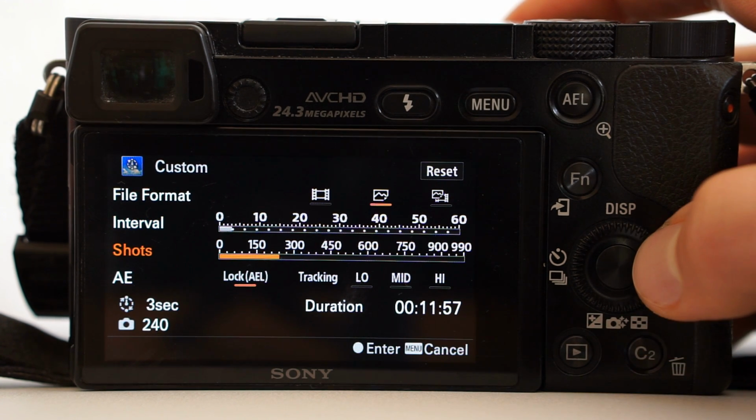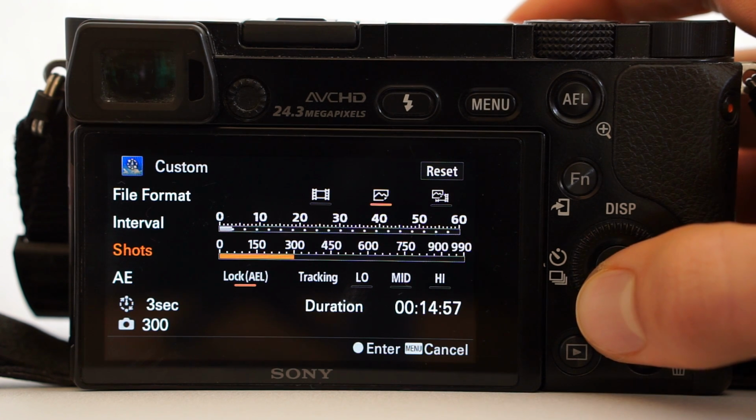The shots determine after how many pictures the camera stops recording, and here you have to think which frame rate your final video should have. Then divide the number of shots by the number of your frame rate, and you know how long your final video will be. For example, if your final time-lapse should have 25 frames per second, and you choose 300 shots, 300 divided by 25 is 12. So you will get a time-lapse of 12 seconds in the end.